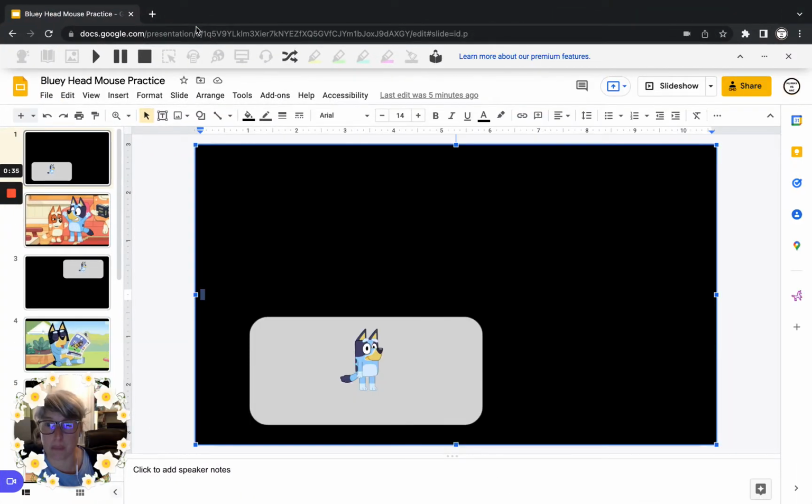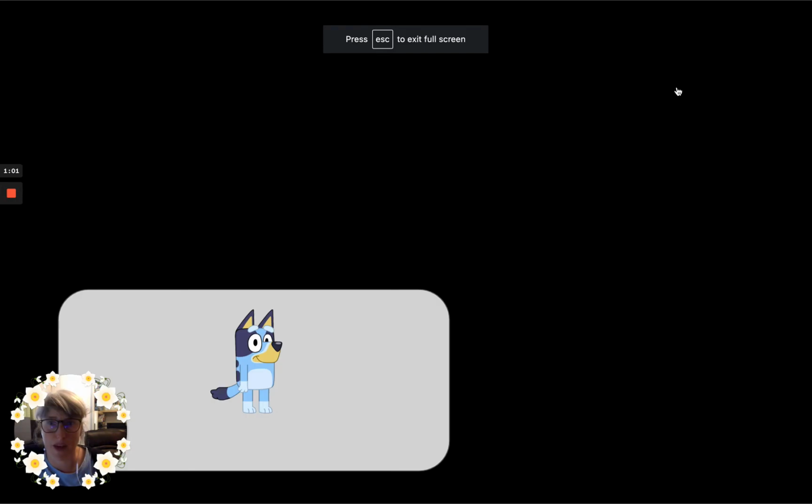Lucy at the minute is trialling a head mouse for access, and we're looking at what size maybe she can target, and looking for something really motivating for that. So we created this Bluey slideshow. I'll show you how it works and then talk to you a little bit about what we have done with it.